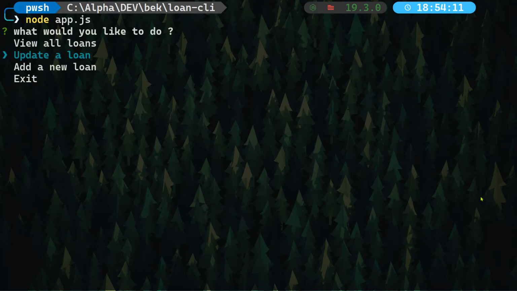Notice here we have a question: what would you like to do? So we can view all loans, we can update a loan, we can add a new loan, or we can exit. These are the choices that we have.